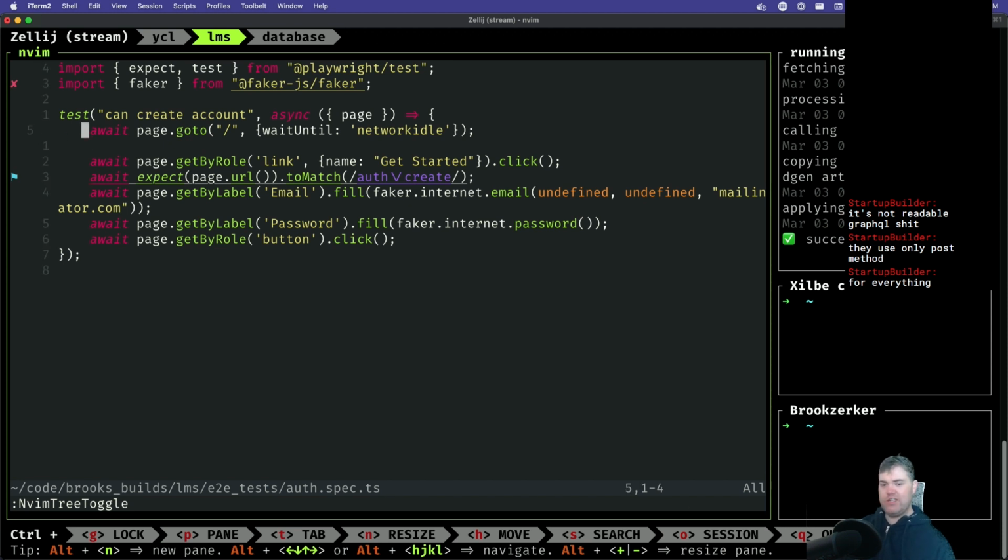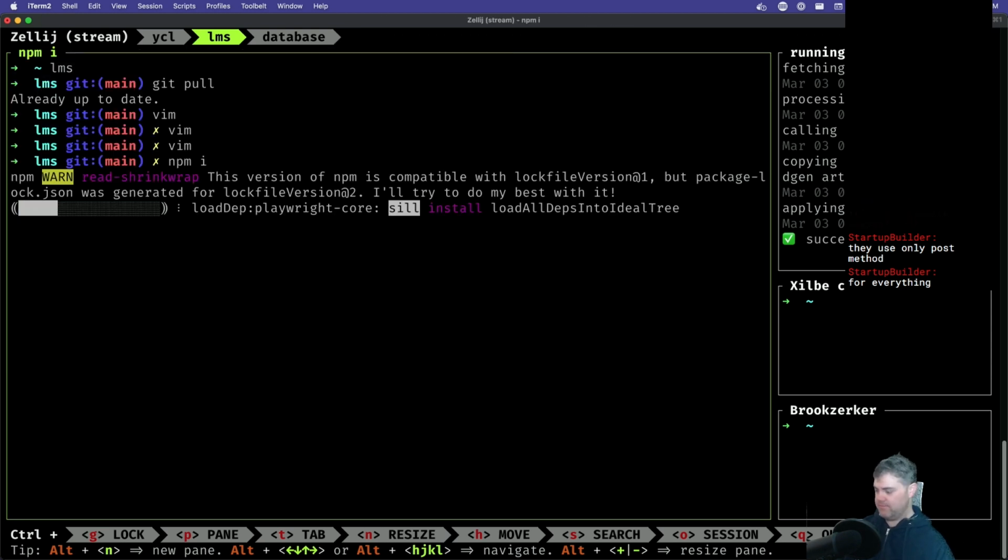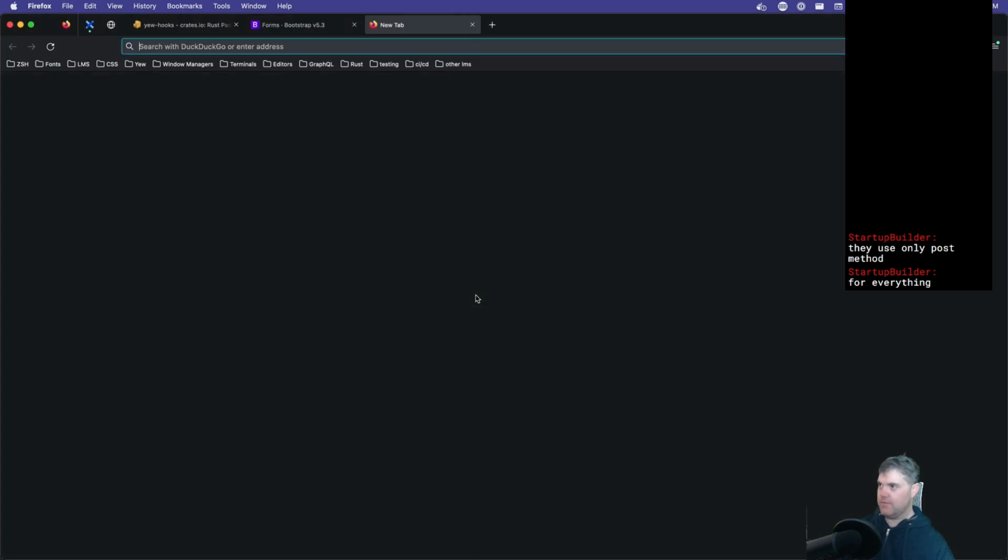And then what I want to do is intercept this. Oh, you're saying you can't find this. That's fine. So this is... It's not readable GraphQL. They only use the post method for everything.